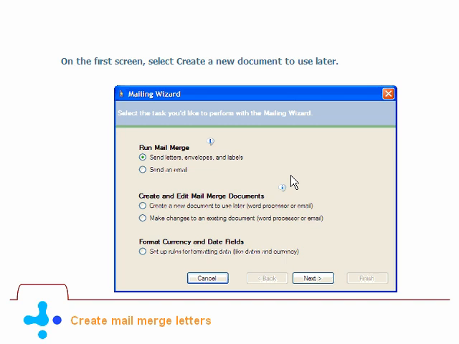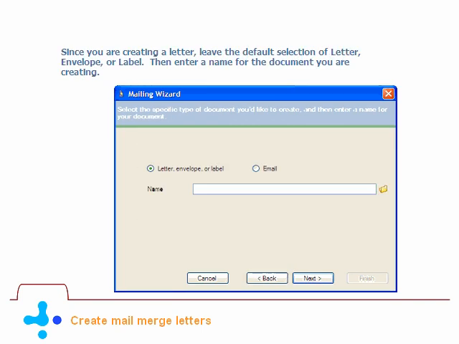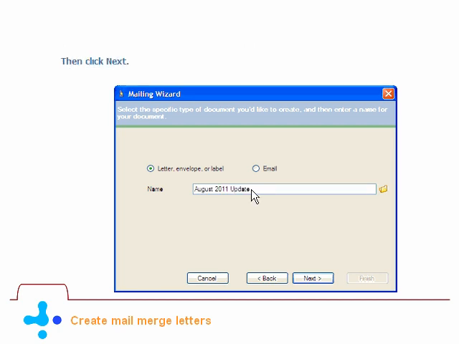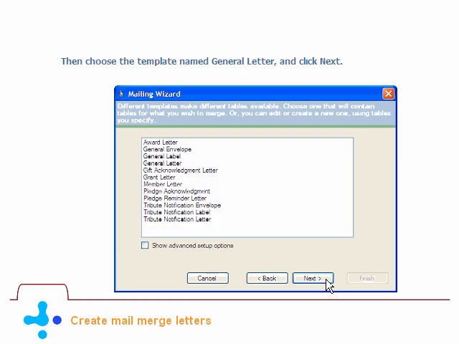On the first screen, select Create a New Document to Use Later. Then click Next. Since you're creating a letter, leave the default selection of Letter, Envelope, or Label. Then enter a name for the document you're creating. Then click Next. Then choose the template named General Letter and click Next.